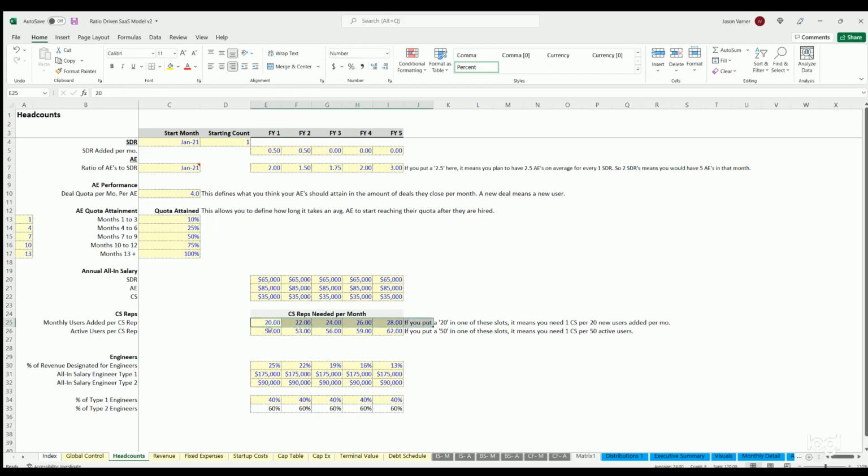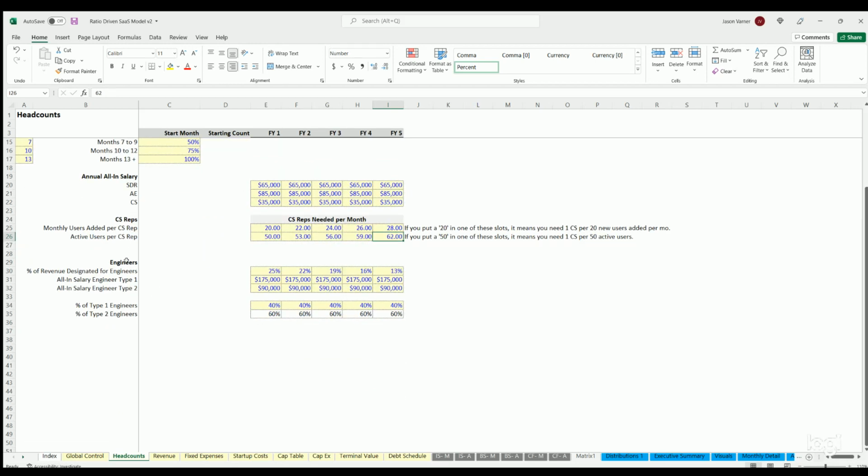And then you've also got how many CS reps do you need per total active users. So again, if you put 50 here, it means you would need one customer service rep for every 50 active users. And you can put these ratios to whatever makes sense for your specific situation and adjust them over the 5-year period. Also, finally, for engineering, we're doing engineer cost as a percentage of revenue. So whatever the revenue is, times this percentage is how much you have allocated, and based on these salary types, it'll spit out a headcount, and you can also define the percentage of engineers that you want to make up each of the 2 different engineering types.